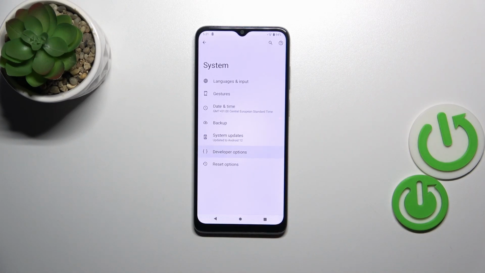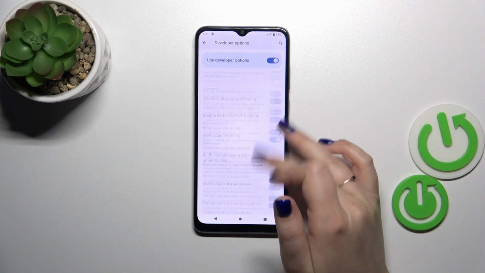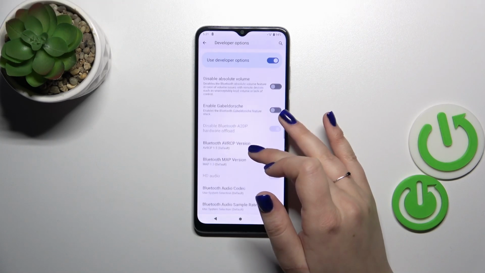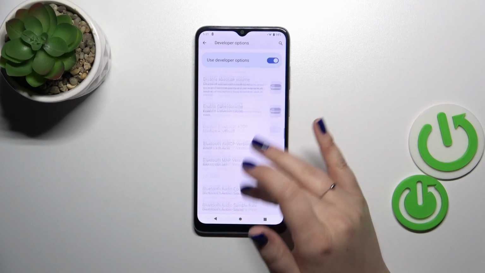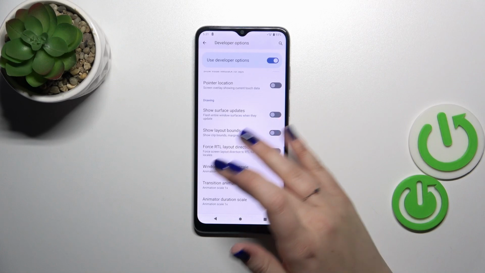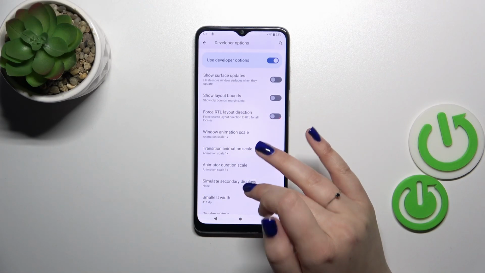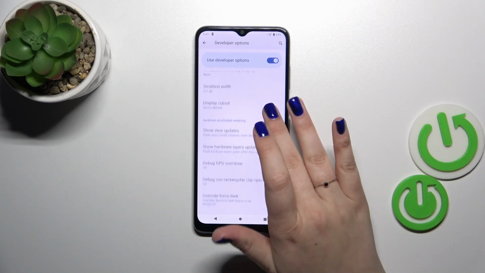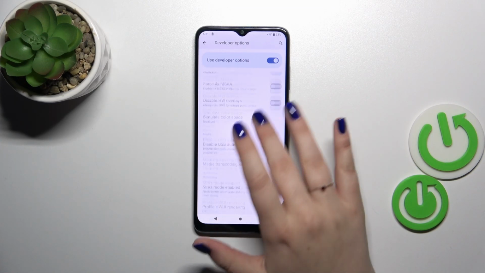Now let's tap on the developer options, and as you can see here we've got plenty of advanced settings which we can customize. So for example, we can manage the networking because we've got the Bluetooth, Wi-Fi options, USB options, etc. And we can show visual feedback for taps, surface updates, animator duration scale, display cutout, and many more.